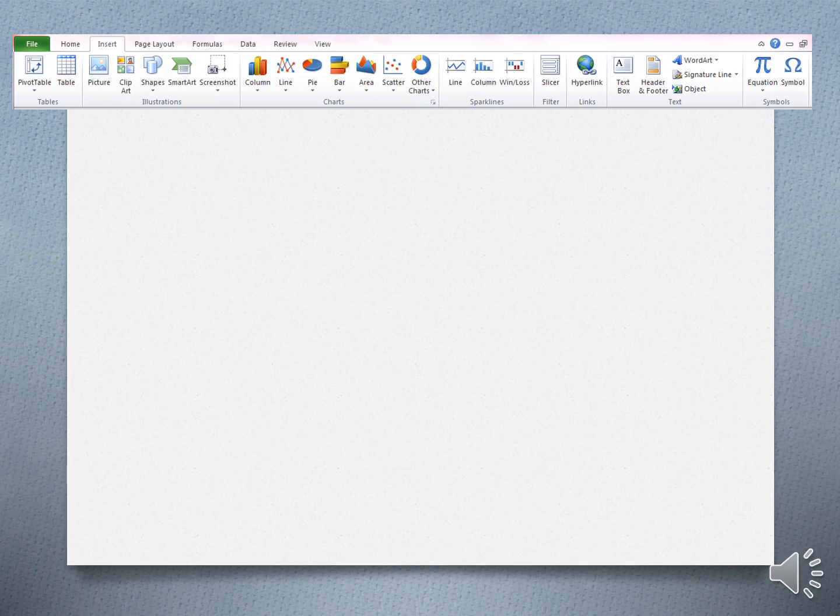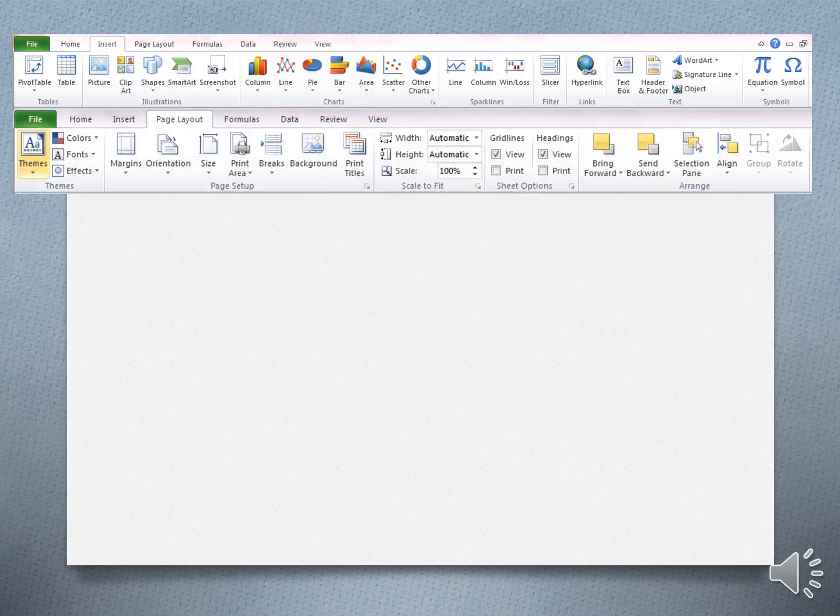If you want to add a header, a footer, this is where you'll find to do that. You'll find a page layout. This is where you're going to set your margins, your print area. If you want something on one page, this is where you would go to find all of that information.